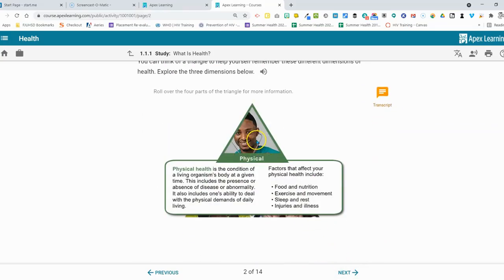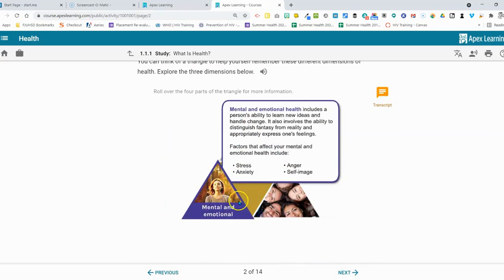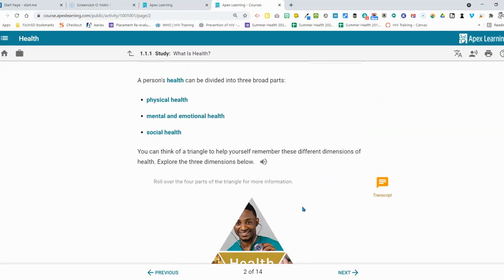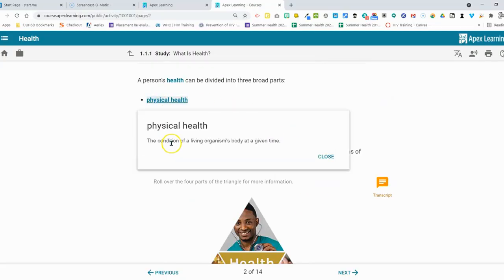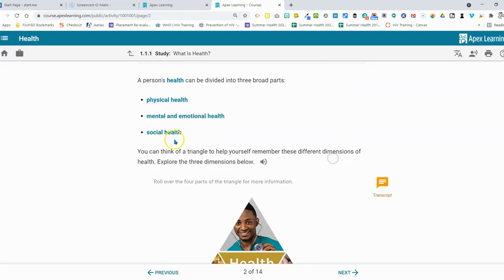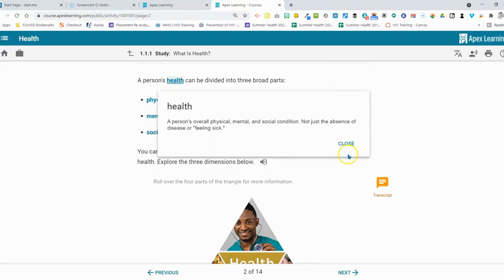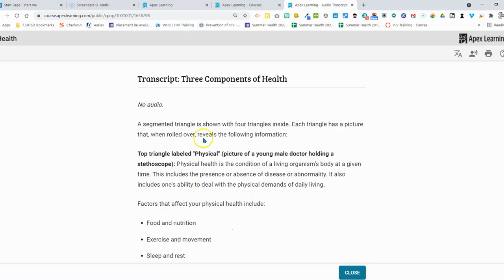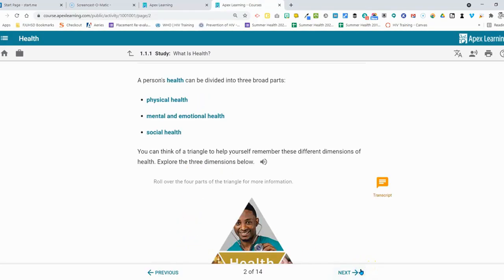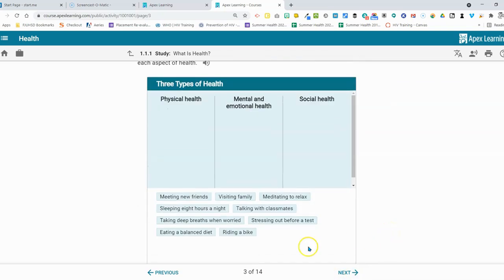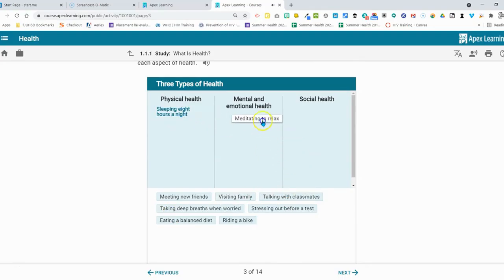Make sure to scroll over images and click on everything clickable. All of this information may be on quizzes and tests. Complete all the interactive activities, as they are also preparing you for the quizzes and the tests.